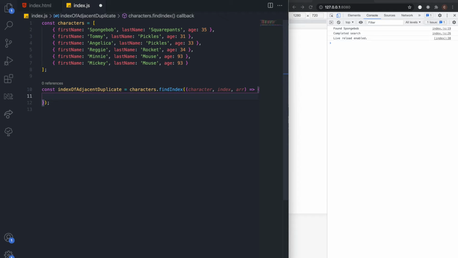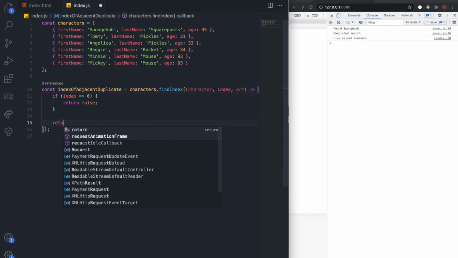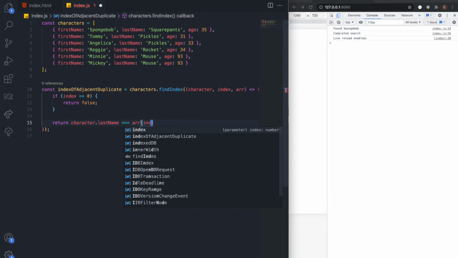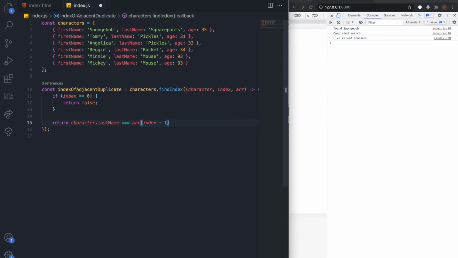And for the first iteration, we're just going to return false here, because the first item can't be a duplicate of any other since we haven't checked anything else yet. On the rest of the iterations, we'll return whether or not the current character's last name is equal to the previous character's last name. And we can do that by checking the current character's last name against the previous item using the current index - 1, and we'll check that one's last name.